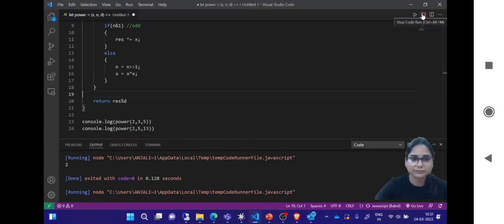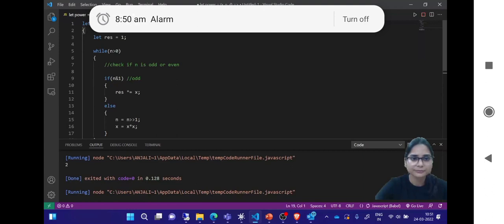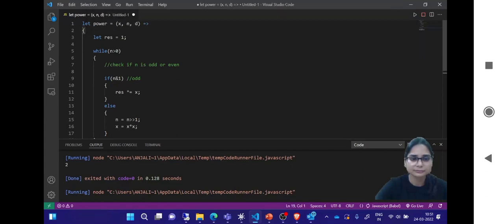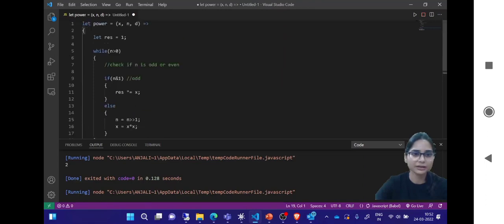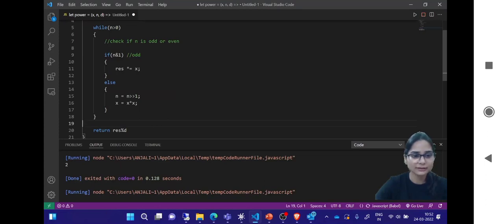Okay, it is still running. Probably some mistake must be there. Let me just check step by step what is going wrong. So initially we have taken result as 1. Then we are checking if your n is greater than 0. If that is the case, we are going to check if your n is odd or not. If it is odd, this is how we have to do it.